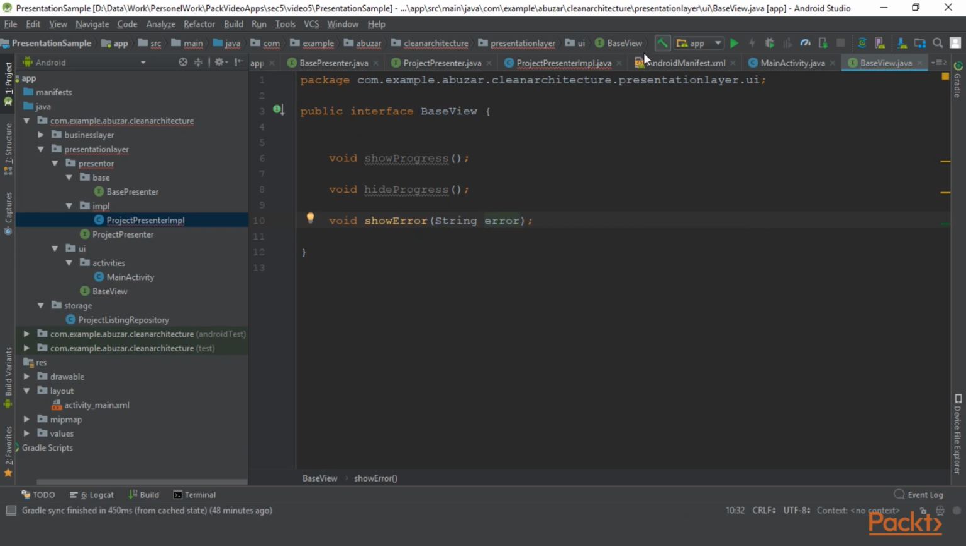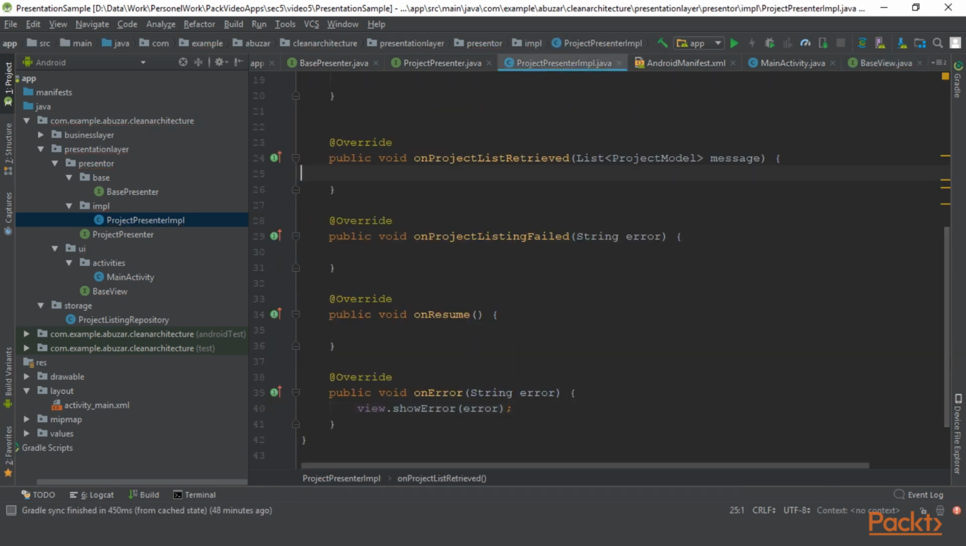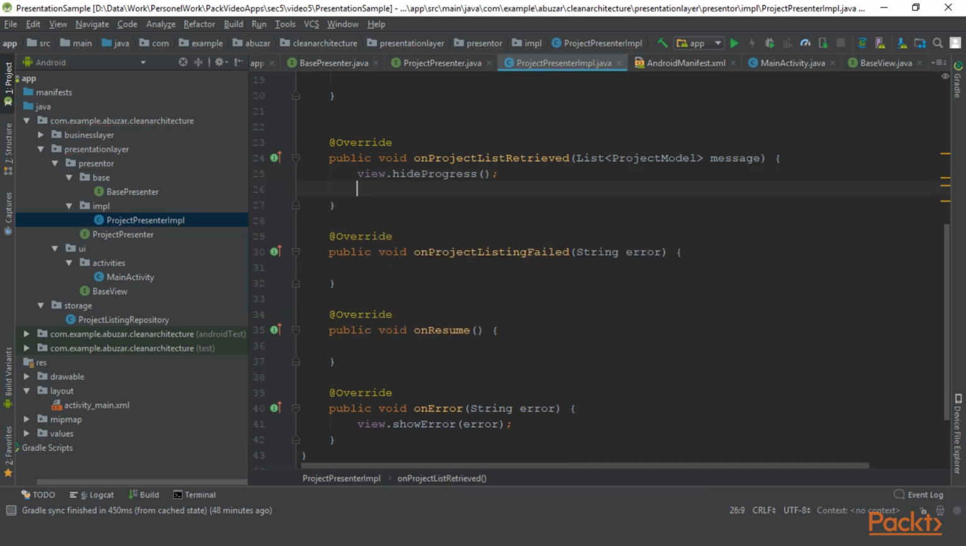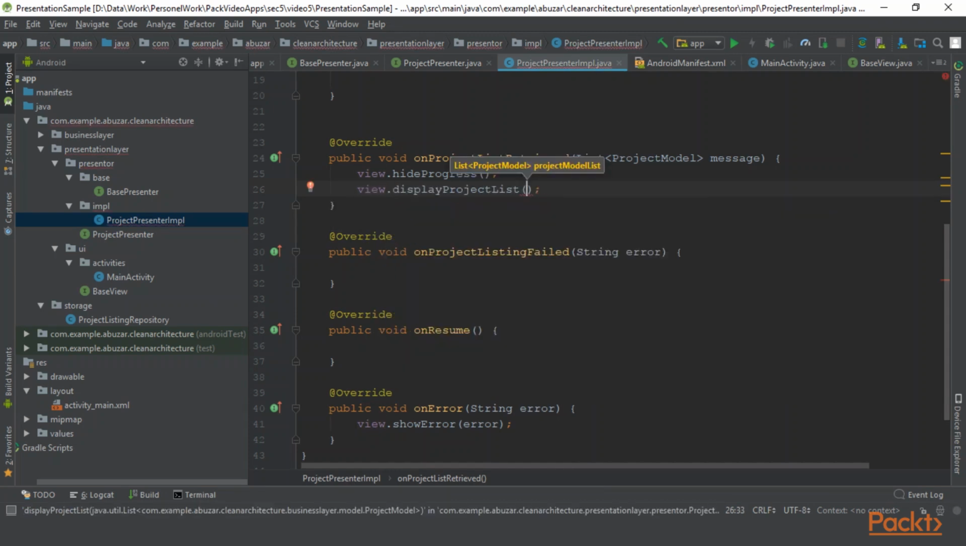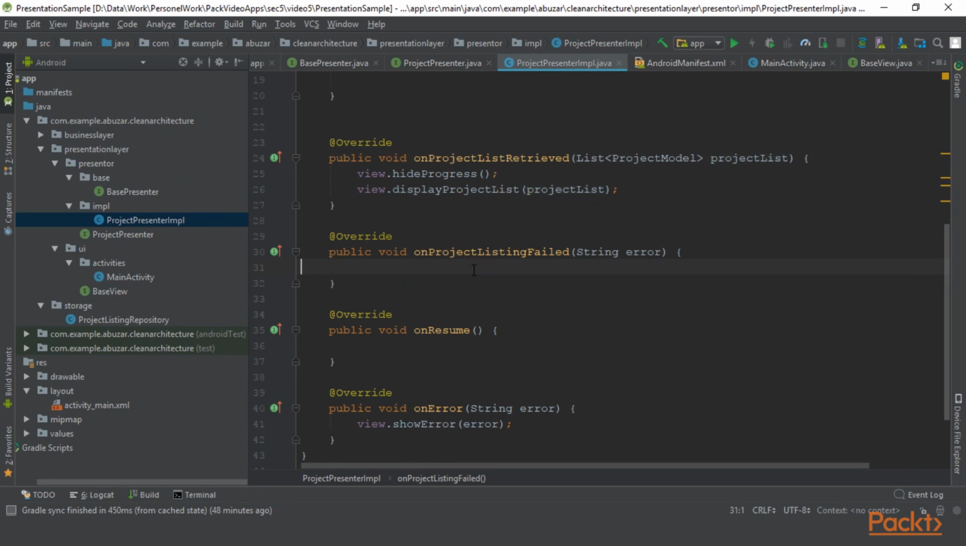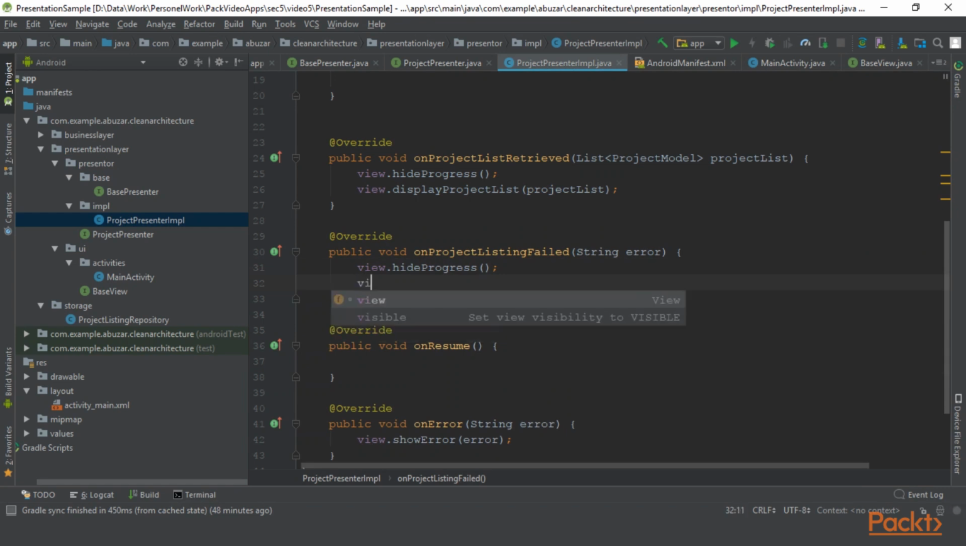String error updated. On project list retrieved, once our project list is retrieved, what we need to do is view.hideProgress first, and secondly view.displayProjectList and pass the project list. On failed, when it's failed, again we need to hide the progress with view.hideProgress. After hiding the progress, we need to show the error with view.showError and pass the error.